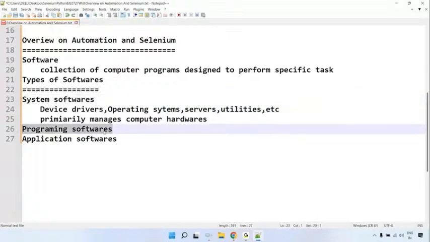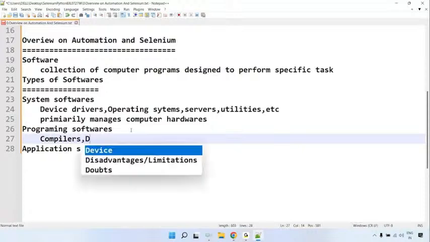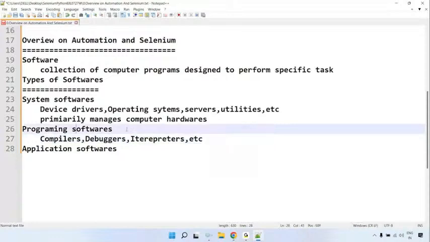Generally, if you are from an automation testing background, or a development background, or any other arena, you might know this. What are programming software? If you can see, compilers are programming software. Similarly, debuggers and interpreters. These are different types of programming software. So why do we need programming software? Generally, they are helpful for developers in creating, testing, and debugging software applications.